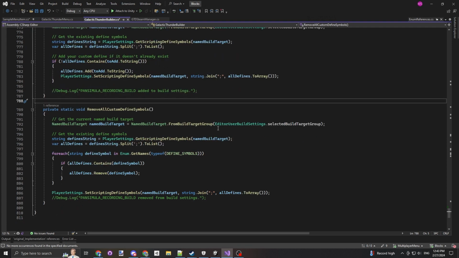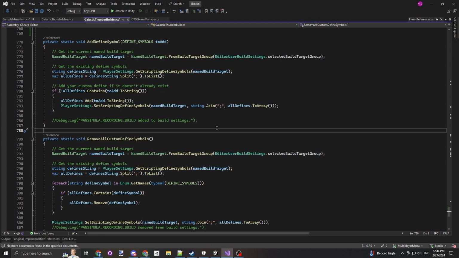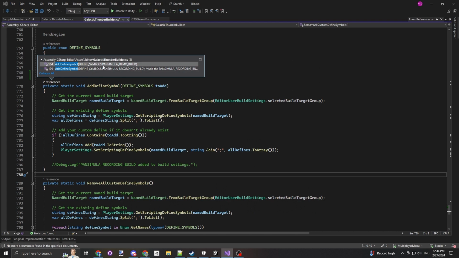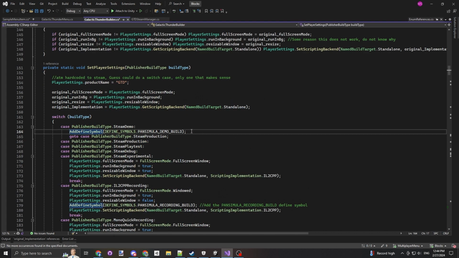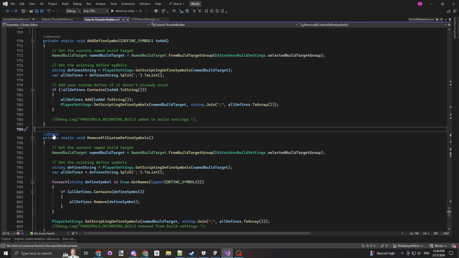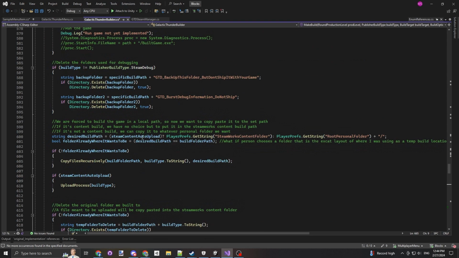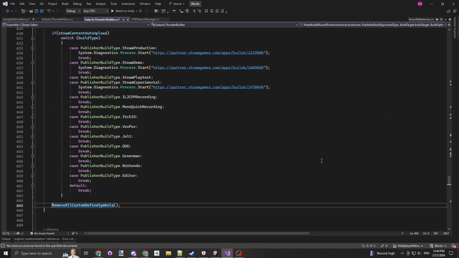We need to make sure to remove the symbols afterwards, because if we leave them in there, it will slowly bloat up and, well, make us make builds that we didn't mean to make. When I set up the player settings, I also set the define symbols. When I finish making the build, I make sure to remove them. Be sure not to accidentally push them if something goes wrong with the build.